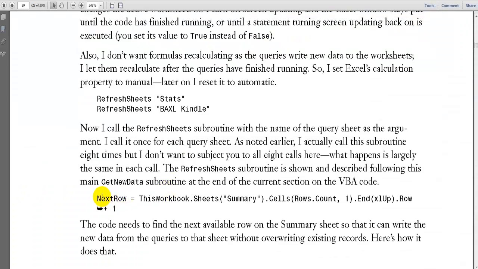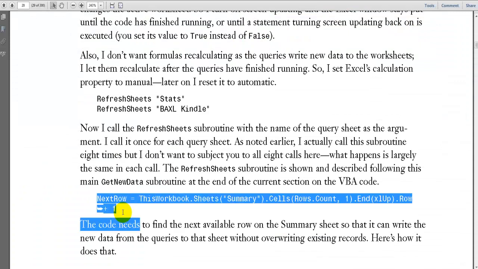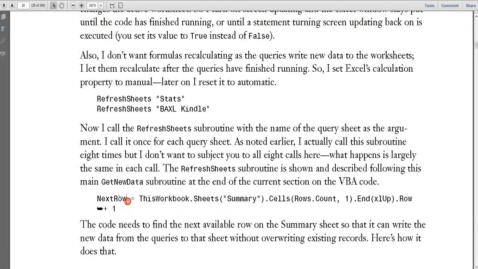Okay, so let's look at the next line of code, which I guess is here. He's assigning something to the variable that he declared earlier, which is called next row. And I guess since it's called next row, it's going to have a row number in it. So this is how he does that. You have to do this workbook, then you have to say sheets summary. So this is going to be in the summary sheet.